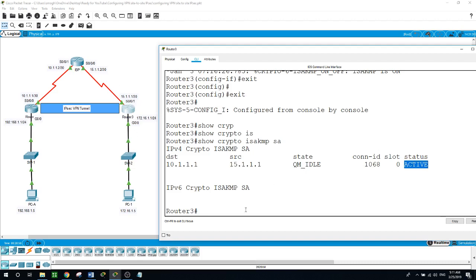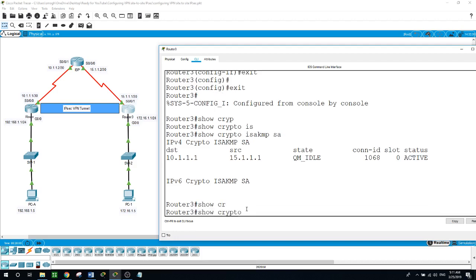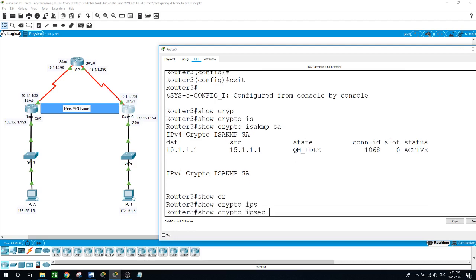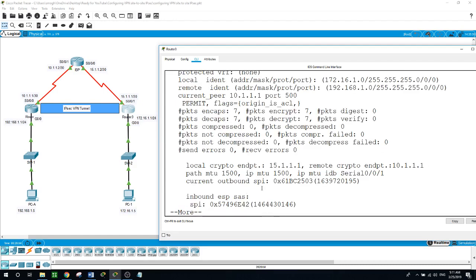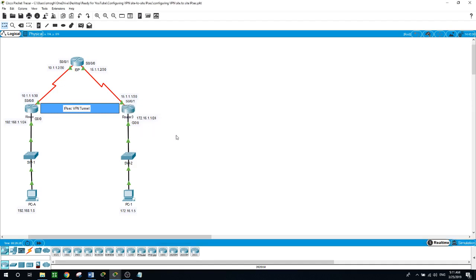It will be encrypted. Now running the command show crypto IPsec SA shows us, because I ran the ping twice from PCA to PC1, the packets that have been encapsulated and encrypted, and the packets decapsulated and decrypted on this network.